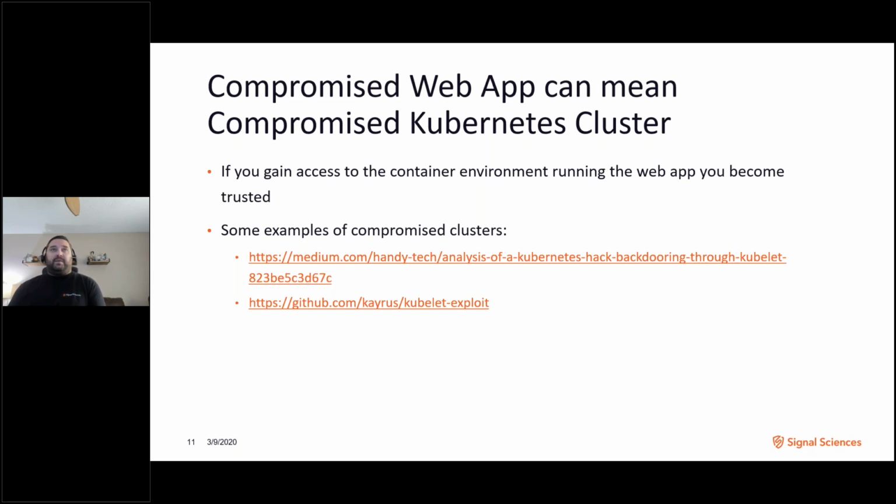Similar types of APIs are available from the Kubernetes side, whereas when you're running as a trusted service, you have a higher level of access potentially, or a different level of access than trying to just get into the Kubernetes cluster directly. And I included a couple of links here to some articles I had read that I found very interesting in the past.